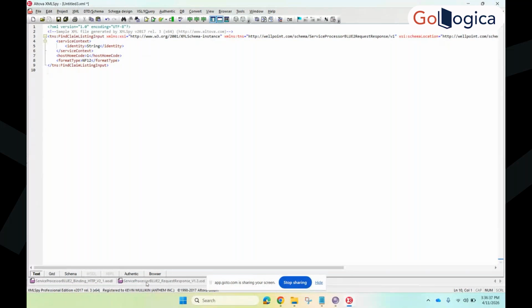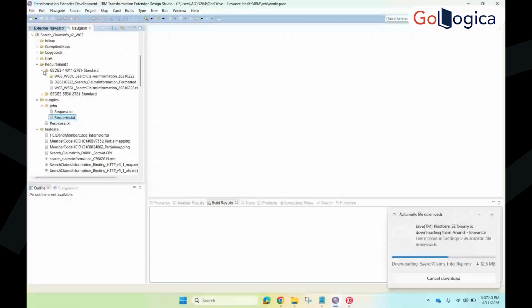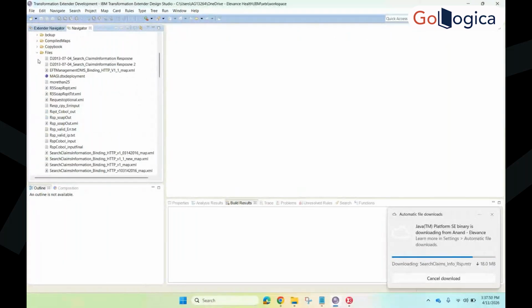Anand, I'm not able to see the screen moving. Okay, might be because of the internet. Yeah, there will be a little delay. Okay, so you are seeing my screen. Yeah. Which window is this?